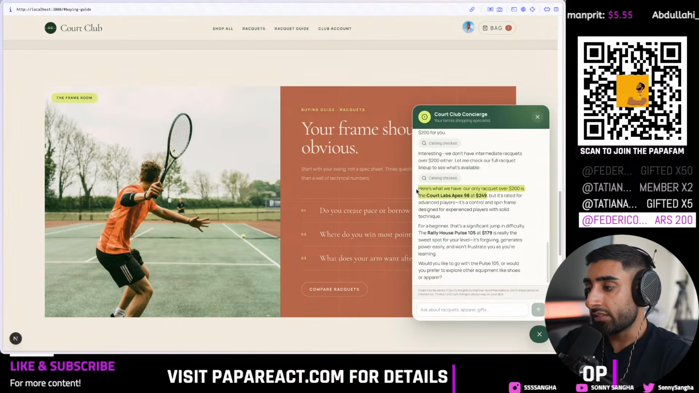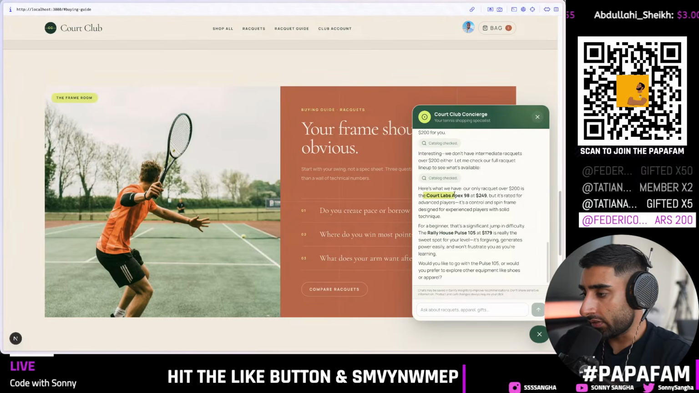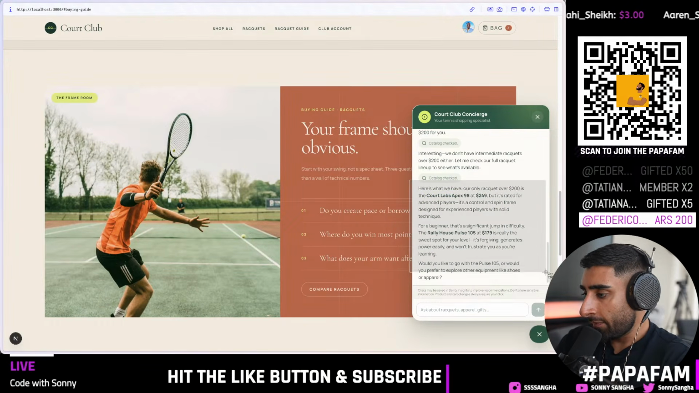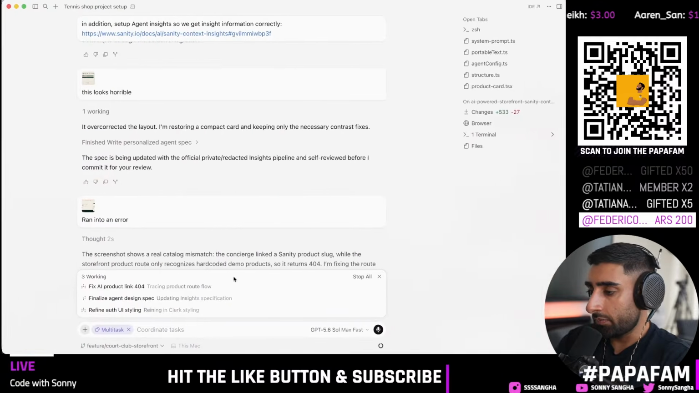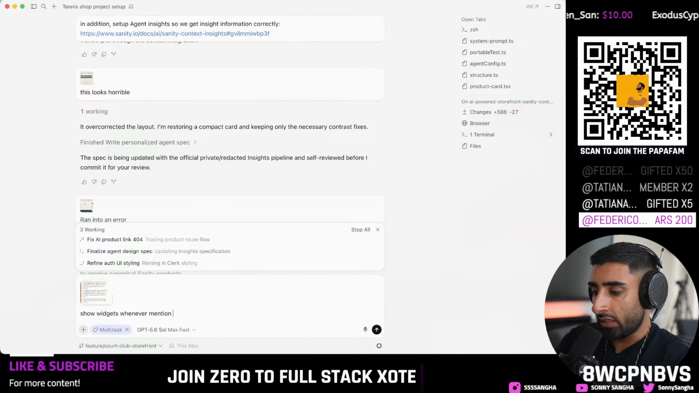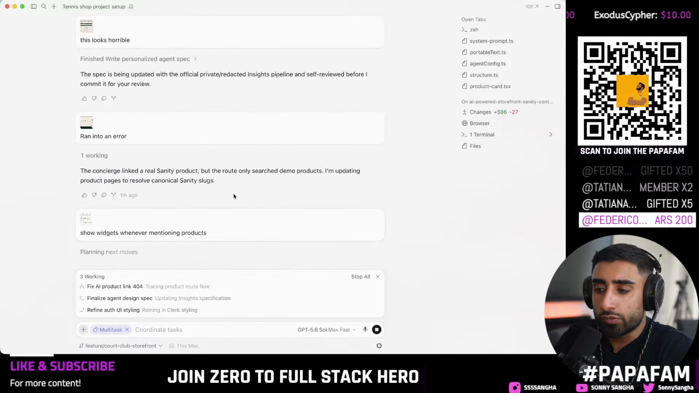And again, stuff like this, I can add in more snippets or widgets. So for example, that's not very helpful. I would want it to actually show a widget instead. Right, so here I want to say, show widgets whenever mentioning products. Yeah, because it will be a lot more useful to the user, right?